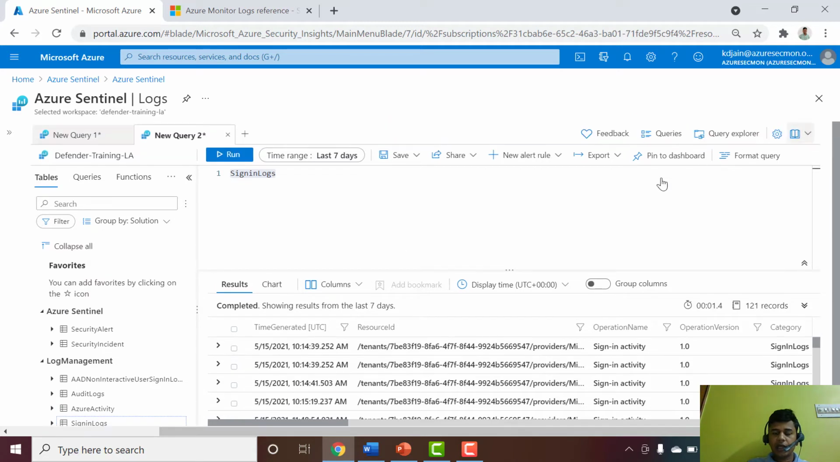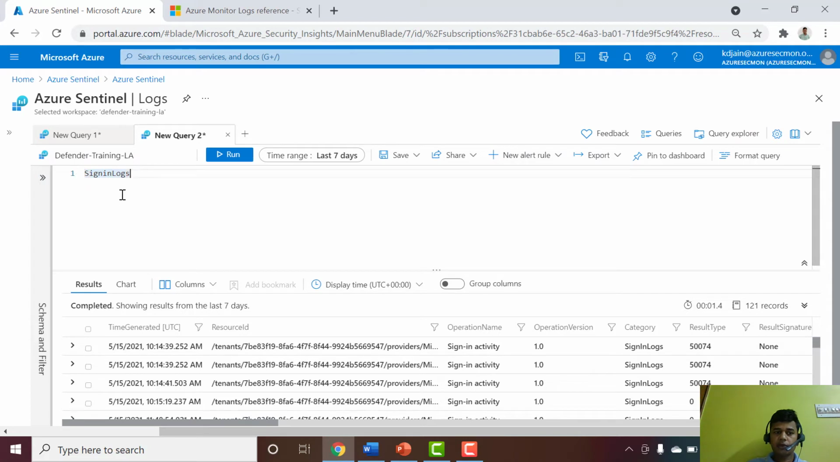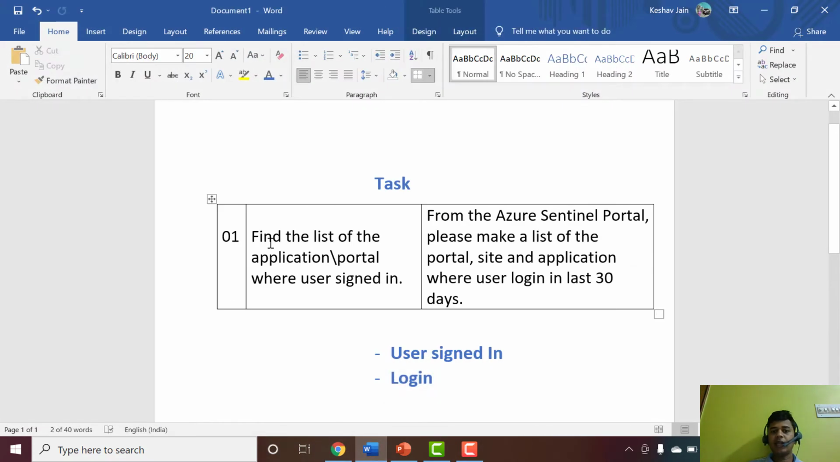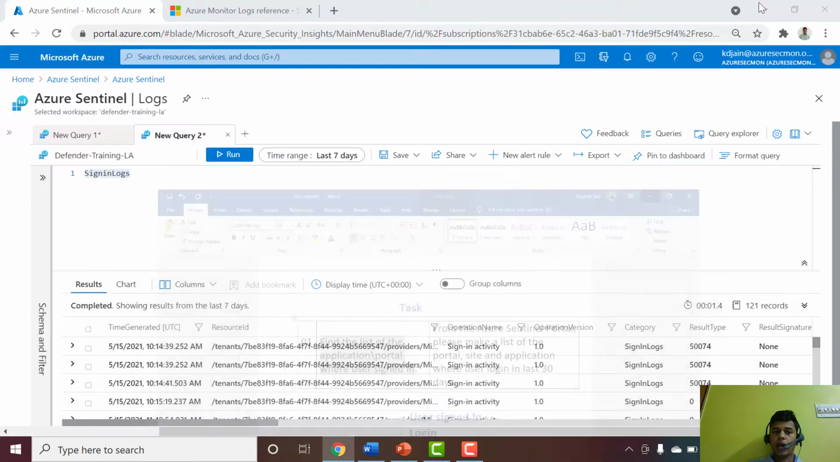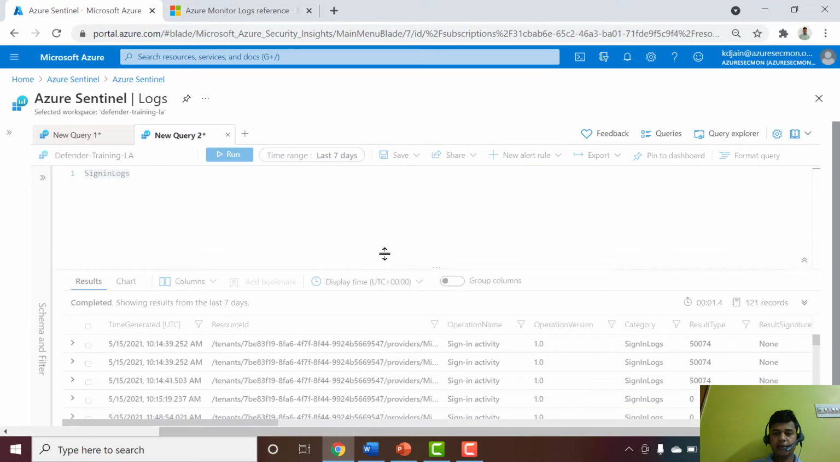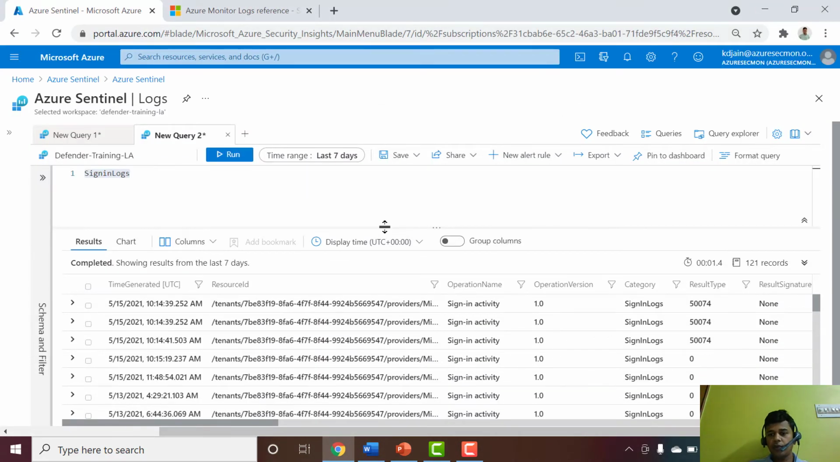So I ran a query to explore the table. I just wrote the name of the table, sign-in logs, and here I have the data. Now what we are trying to do is find the list of the application portals where users signed in. So I will not make use of many statements. Let's try to focus on the UI. We will try to do it more from the UI point of view. So let's study what is there.